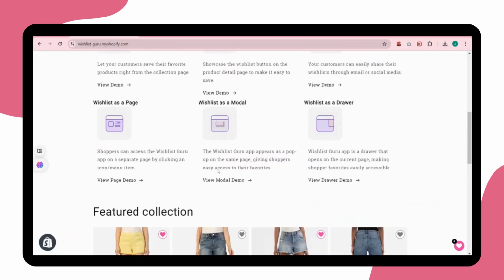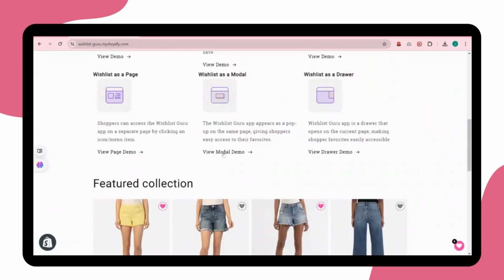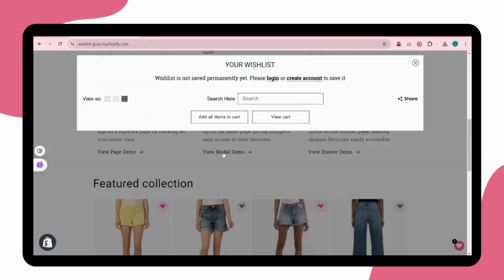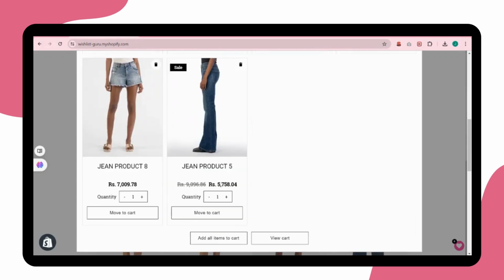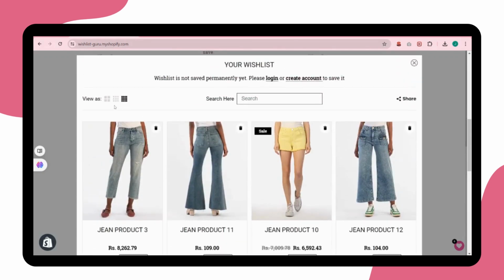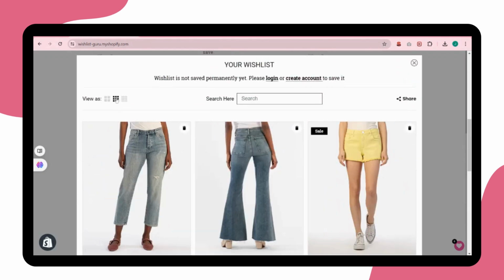You can present your wishlist as a sleek modal where your customer can access the items they have already wishlisted and can easily view their selected items, with customizable grid styles and intuitive search options.